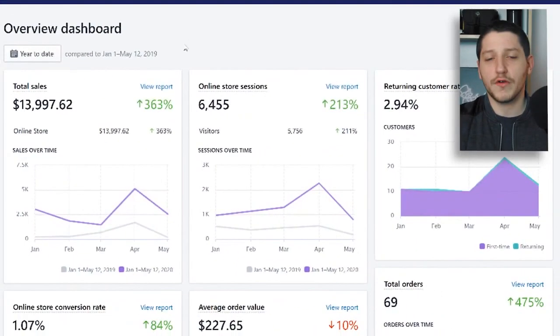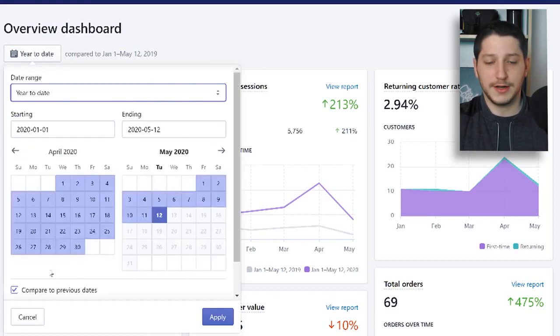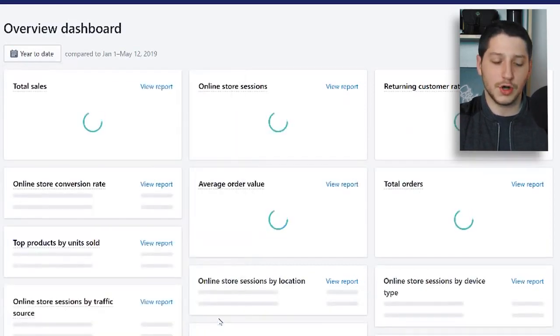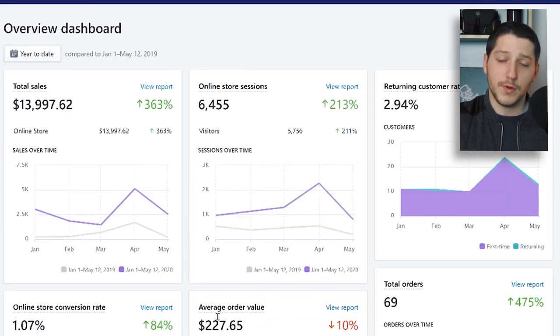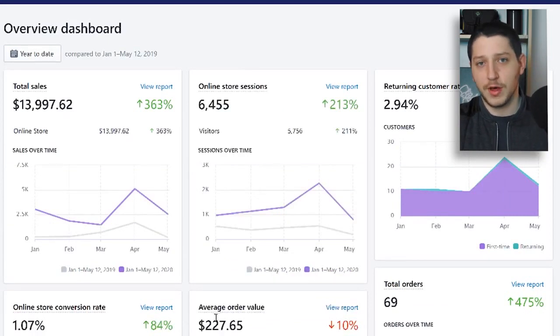So this is an overview of the backend for the analytics section of the Shopify dashboard. It is a really powerful tool. Shopify gives you a lot of analytics that you can use to improve your website, to improve the customer's experience, and overall to convert more customers into sales. I'm just going to refresh it to year to date, to show you all of the data starting from January 1st, 2020 up until today, which is May 12th, 2020.